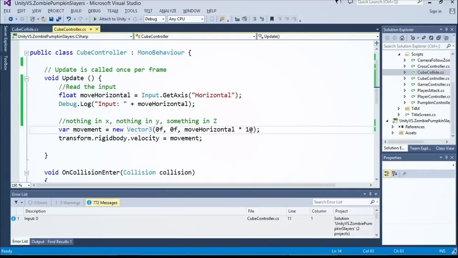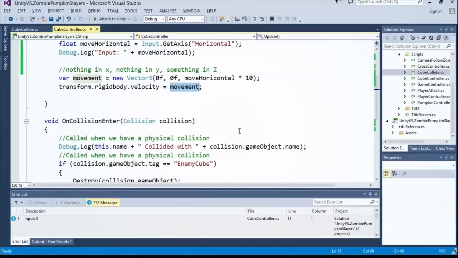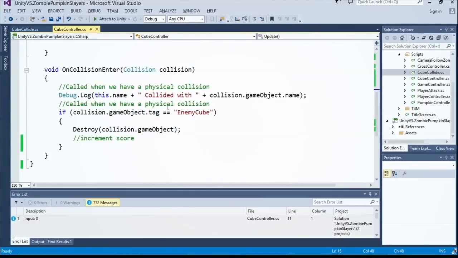In this case, I use 10. It's an arbitrary number. You kind of find what works for your game. And that becomes our movement vector. Again, it's just a value. It's 0 for x, 0 for y, and in z, we have some value. And we're going to set our rigid body's velocity to move in that direction. So that takes care of moving over.